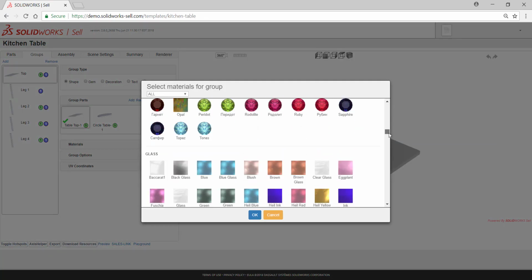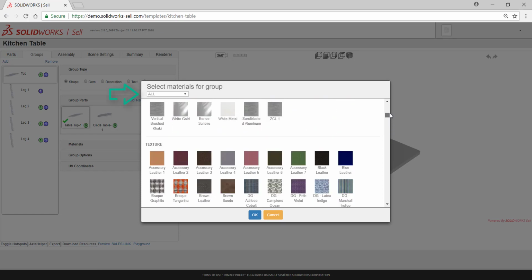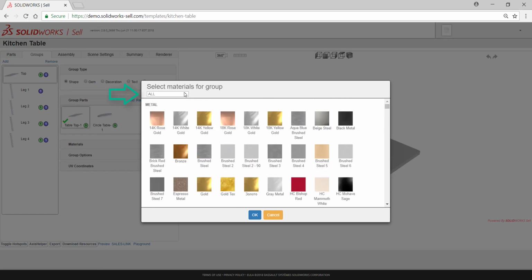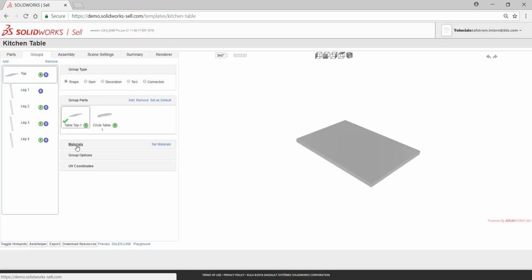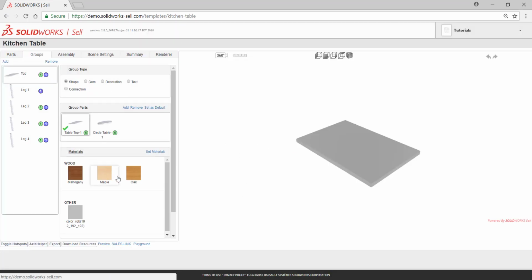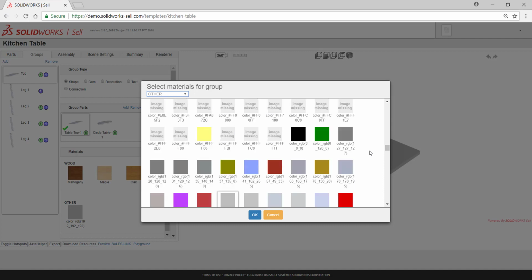As this can be a long list, it may be helpful to select the kind of material you are looking for from the drop-down menu. In this case, I will select the wood option. This narrows down the list significantly and makes it easier to select which materials you want. I'm going to select a few kinds of wood and click OK. Now, all of the materials that were selected show up under the Materials menu.